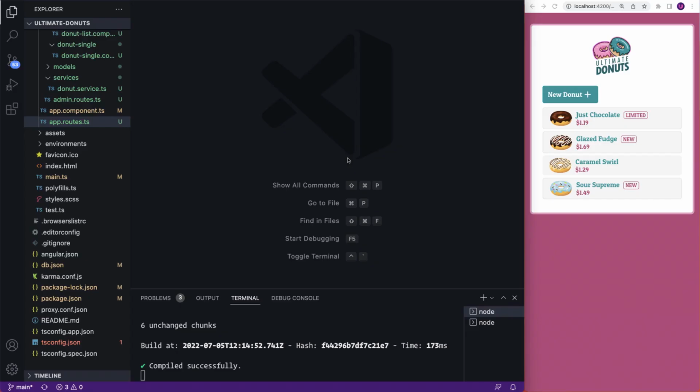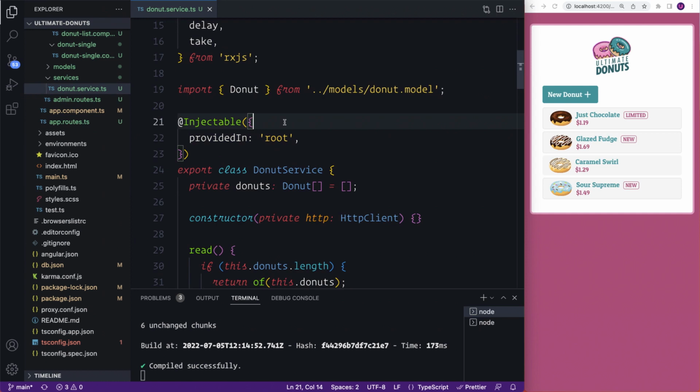In this final lesson, I want to talk about injectables and this provided in implication. So if we jump into our service, we learned at the beginning of the course that we can provide our services in the root injector, which means that we do not need to register them in an ng module.